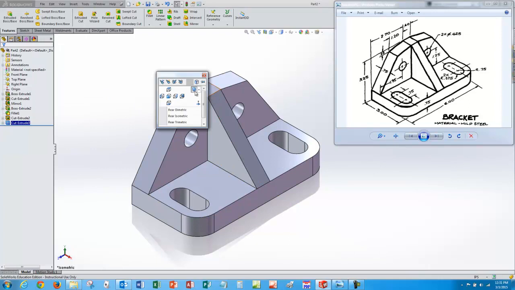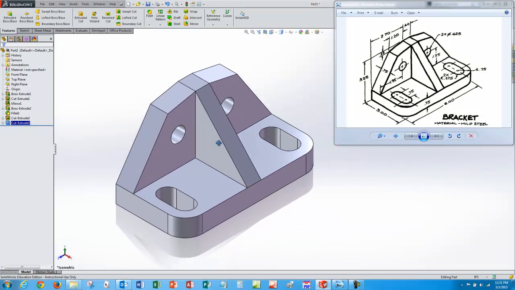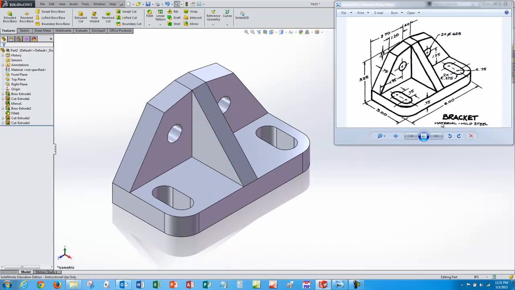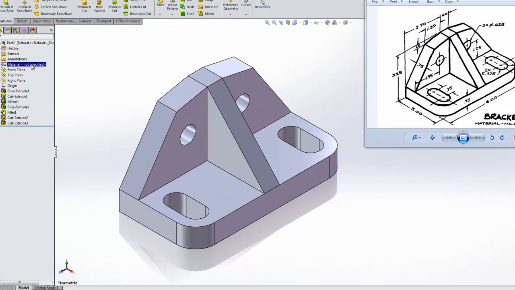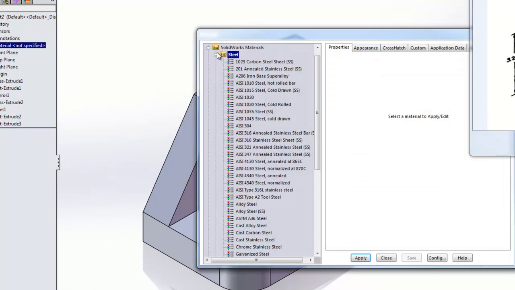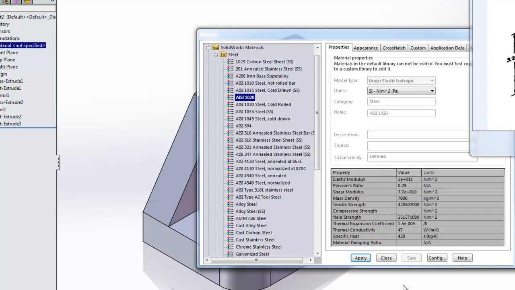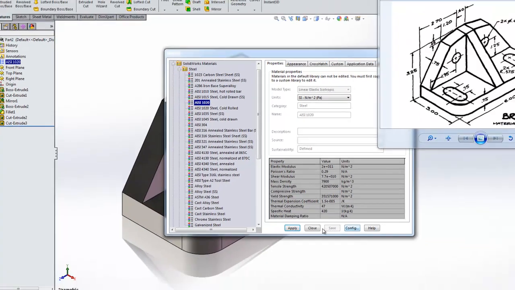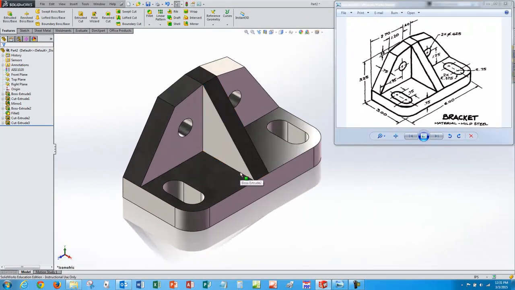So it looks like now my part is complete. Not quite, I still need to define a material. It says here material mild steel. So I'll go to my material tab, right click edit material, and I'll find some 1020 steel. It's low carbon steel. That'll be good for us. And there we go. So that takes us through making our bracket part from chapter 4 using SolidWorks.